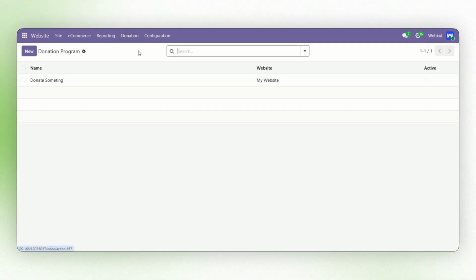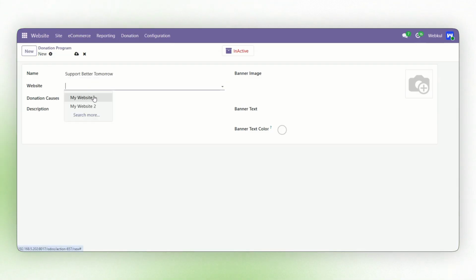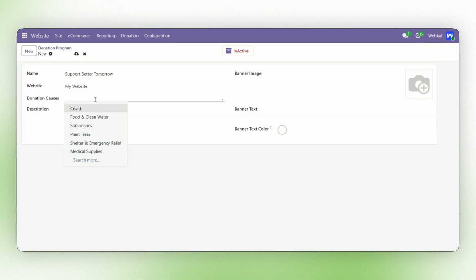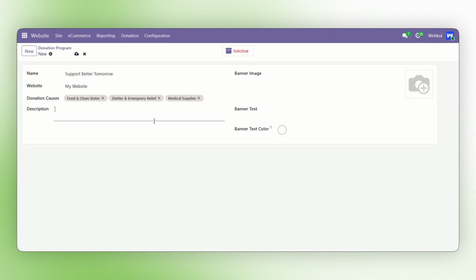Next, let's create a new donation program. Navigate to Donation Program, click the New button, and enter a name for the program. Next, select the website where you want this donation program to be displayed. Then, choose the donation causes that will appear on the website, allowing users to donate to the cause of their choice. For this donation program, I'm selecting Food and Clean Water, Shelter and Emergency Relief, and our newly created Medical Supplies cause. You can select any number of donation causes for the program.